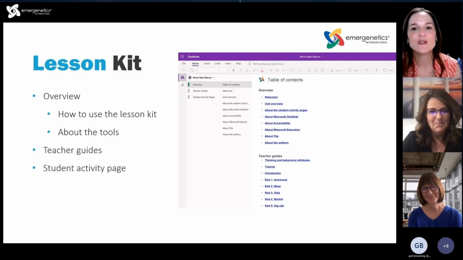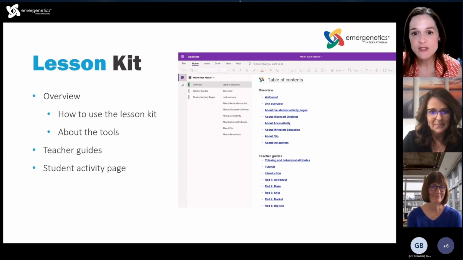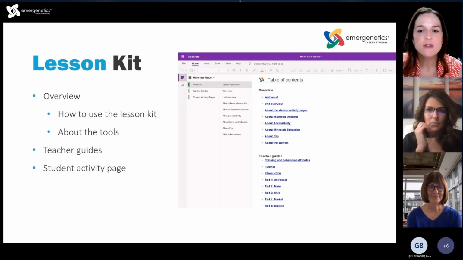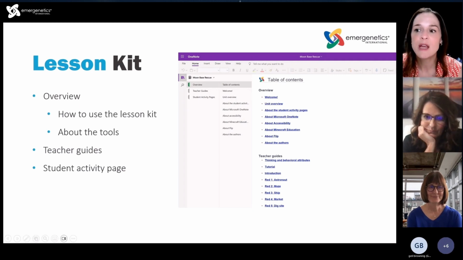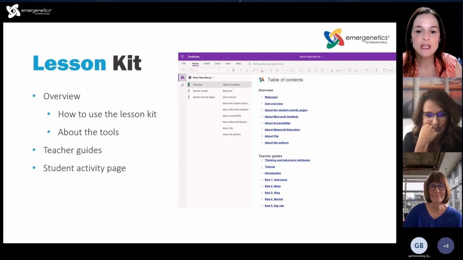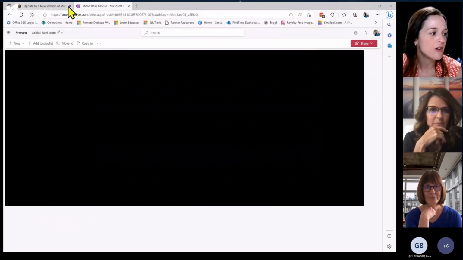The lesson kit includes three main sections. One overview section that just gets you into how to use this lesson kit, some how-to guides. It also shows us some teacher guides and also some student activity pages. Now, this entire package is available in OneNote. So I'm going to go ahead and launch that now.